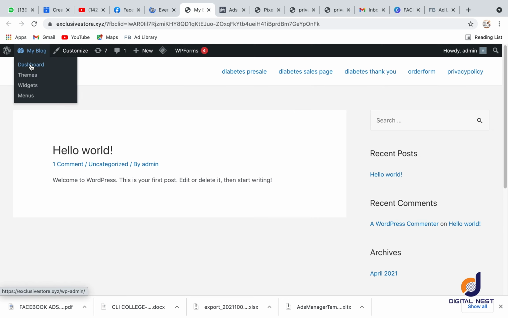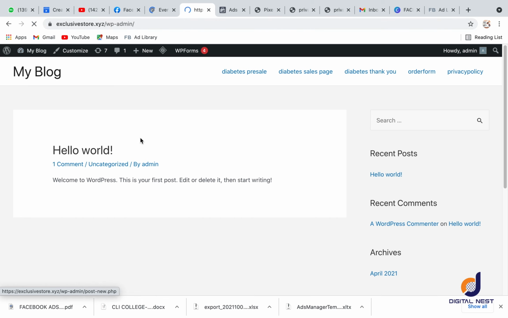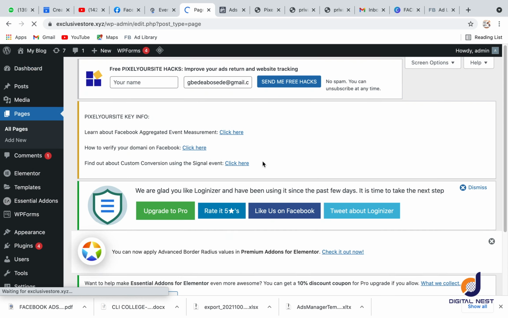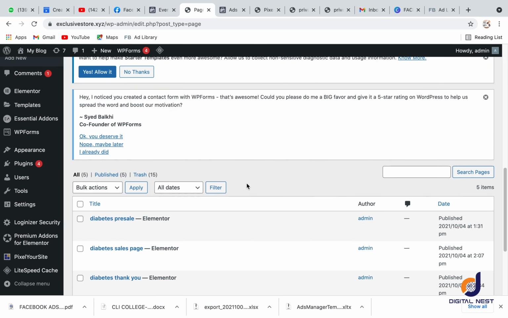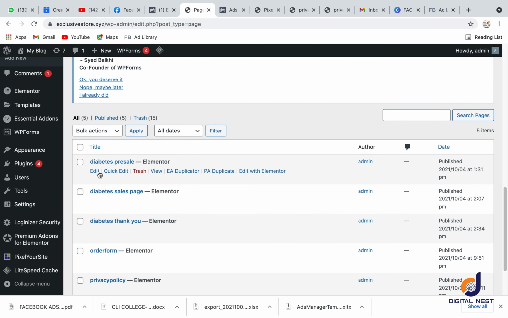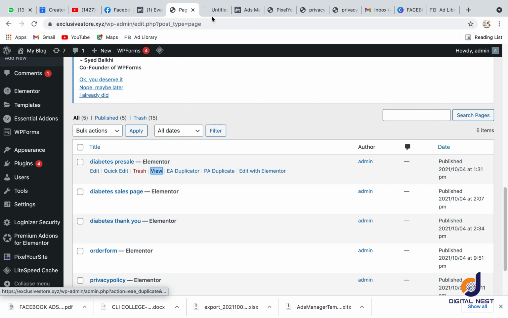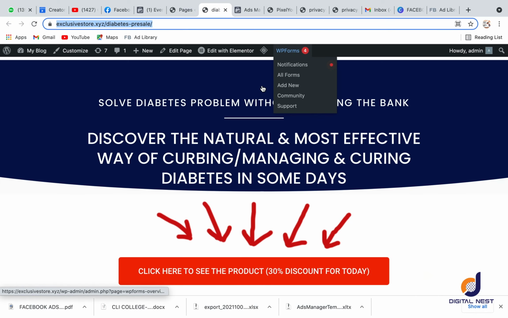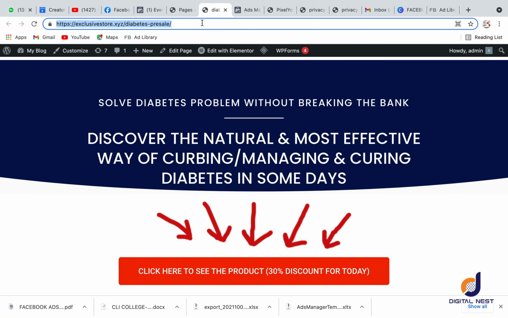So I'll be going back to my dashboard because I want to go to my pre-sale page and track everything that actually took place. I want to track everything. So I'll go to my pages because everything we created is on the pages, all pages. I'll go to diabetes pre-sale. So you can see I'm just using diabetes as a case study right here. I'm gonna open it because I need this URL right here. So I'll just Control C it.